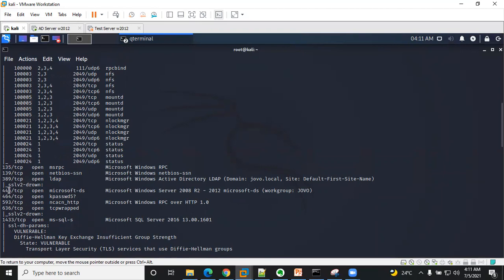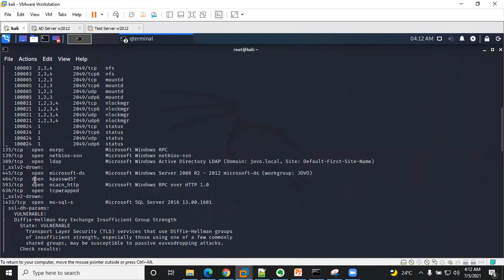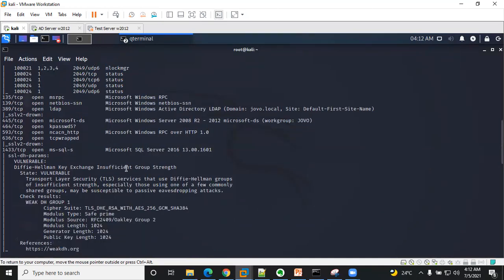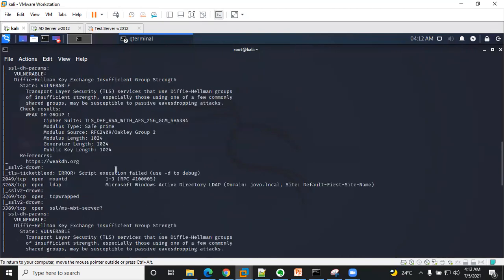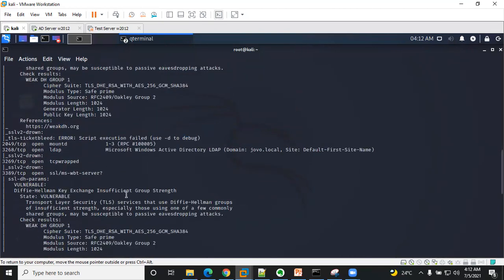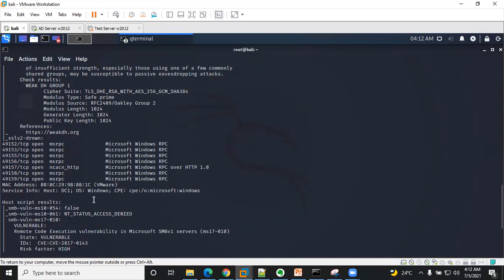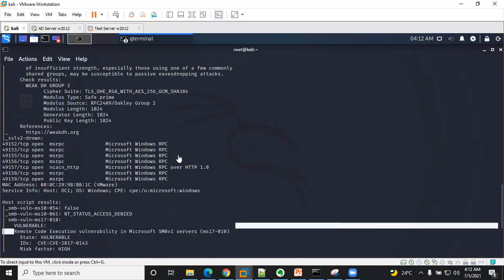So that is how we were able to exploit the vulnerability that exists on SMB version 1. And we also carried out an Nmap vulnerability scan, and these are the list of vulnerabilities that we saw. Specifically, what we used during the exploit was this. You can see a remote code execution vulnerability that exists on SMB version 1. So this was what we used.